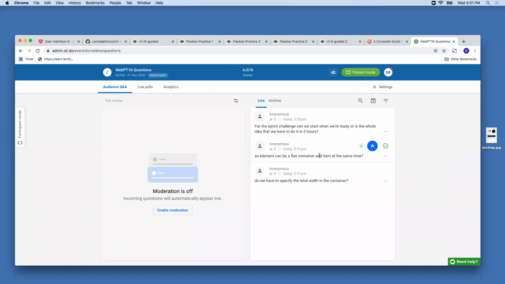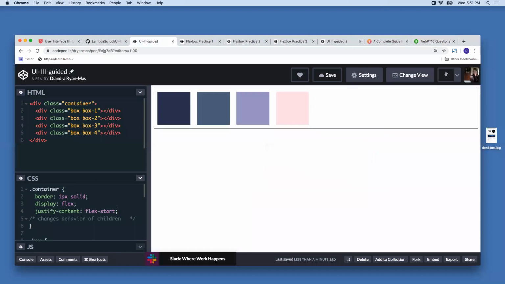An element can be a flex container and item at the same time. Yes, actually it can be. So this brings up an important point. Let me jump back over into here.